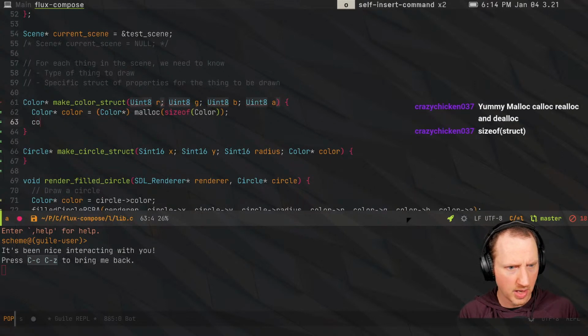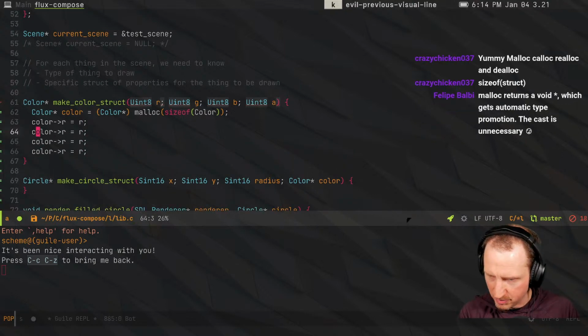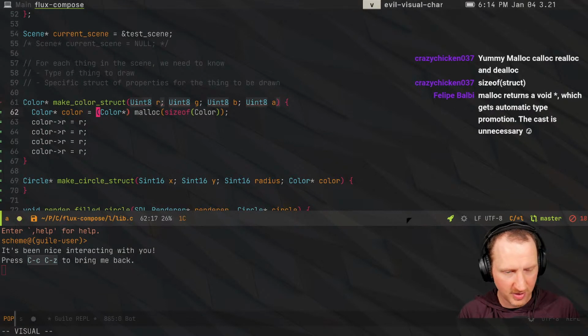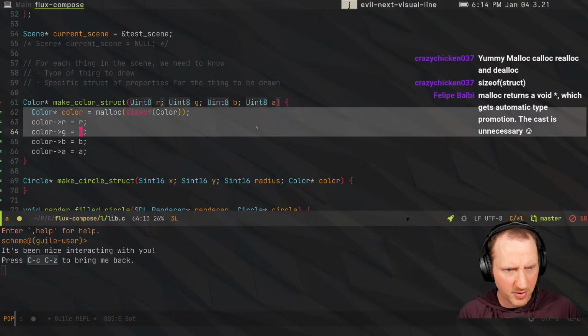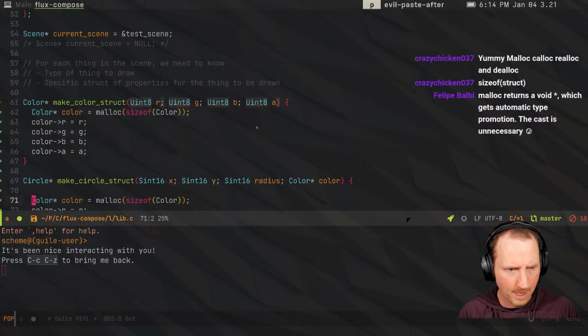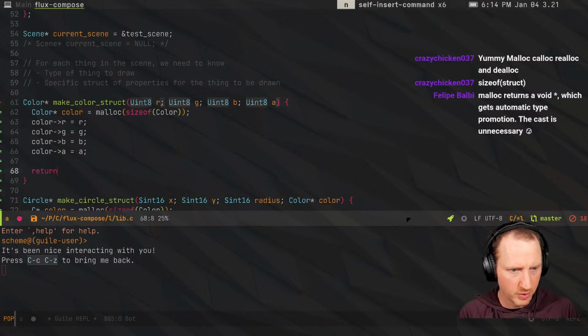All right, and then color R equals R. Automatic type promotion, cast is unnecessary, thank you. See, it's nice to have C and C++ experts in the chat. They can tell me whenever the things I'm doing are unnecessary. R, G, B, A. All right. And we're going to do the same thing now for circle. I need to return that too. Return color.